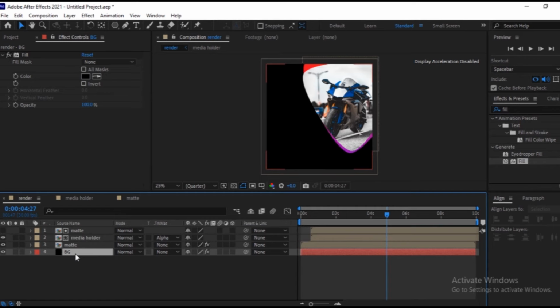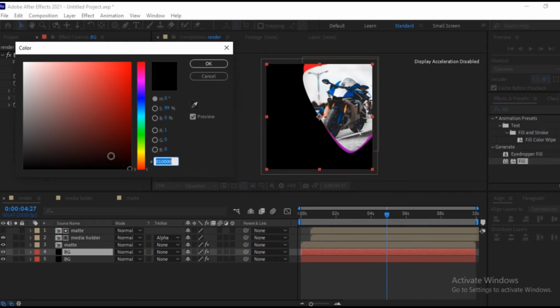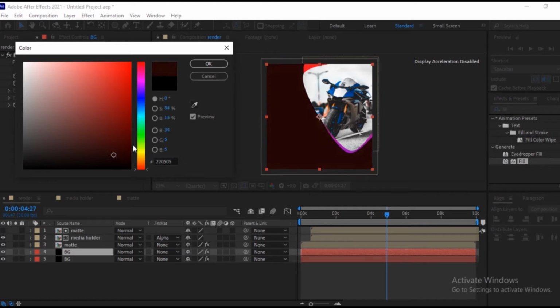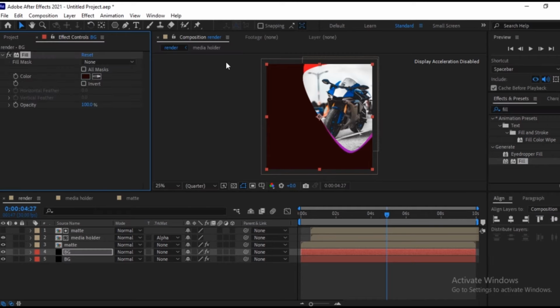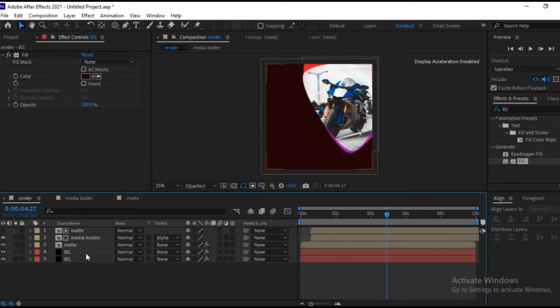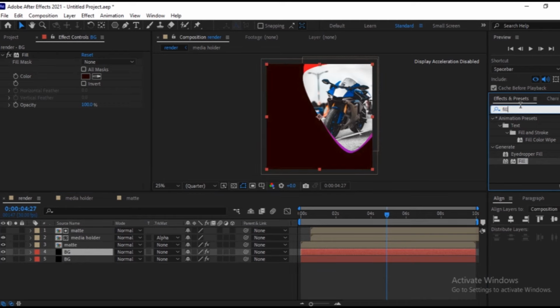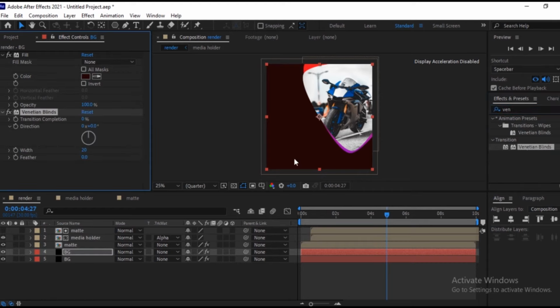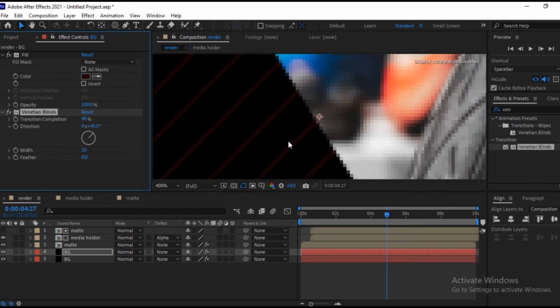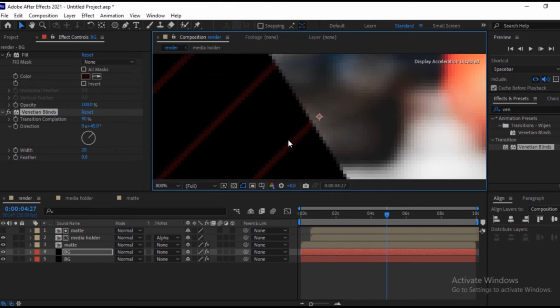Again duplicate this layer, hit Ctrl D, change this color to a lighter version. Select this BG and add Venetian blinds. Select it, double click on it. Go to Venetian blinds, change transition completion to 90% and direction to 45 degrees. You can see the changes here. These are Venetian blinds.